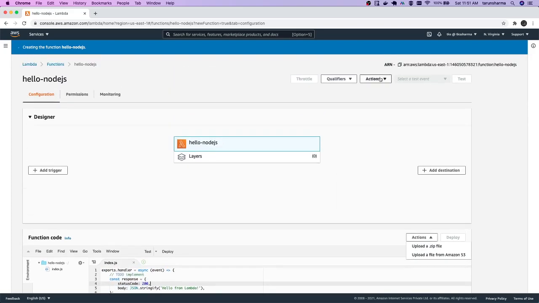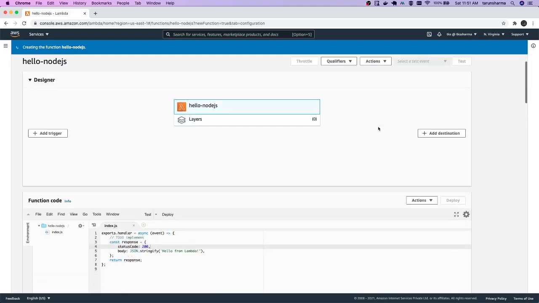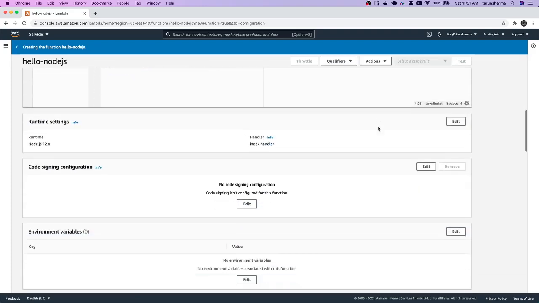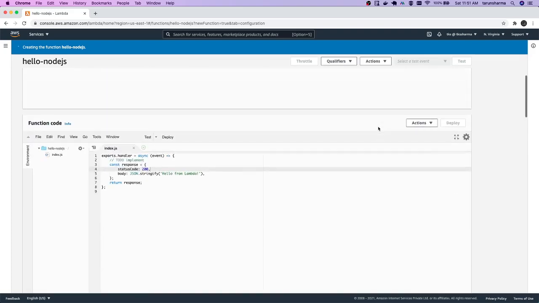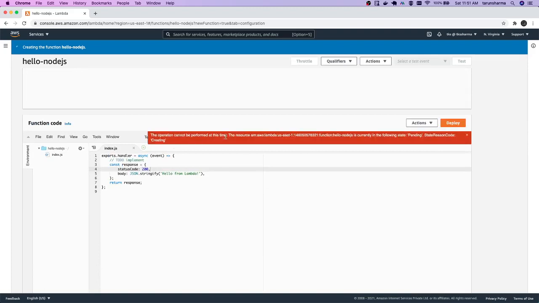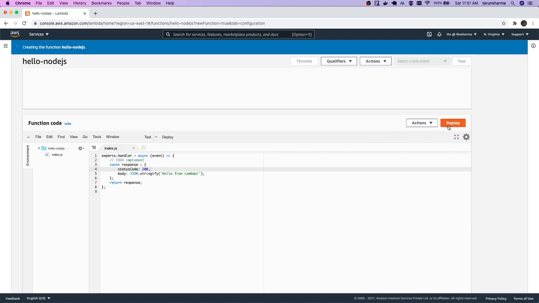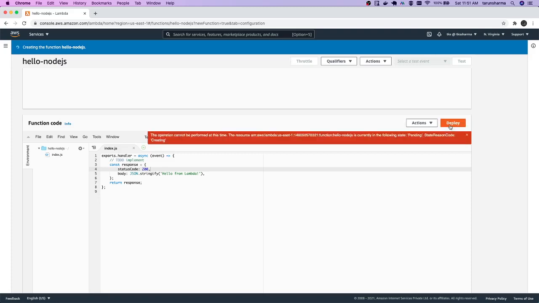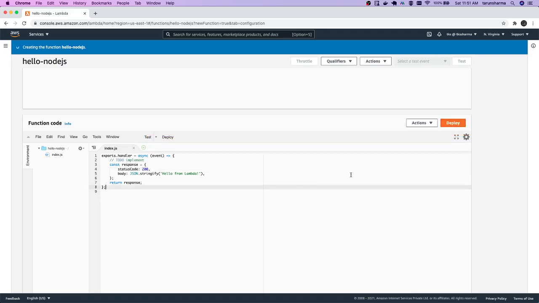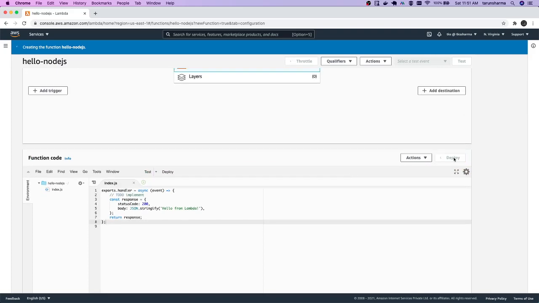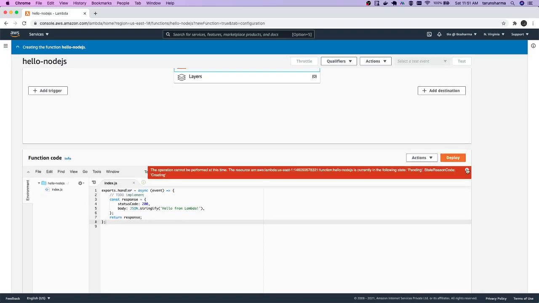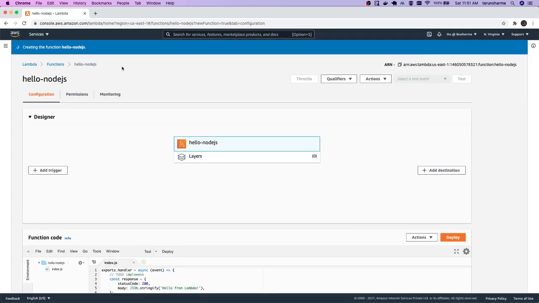Okay, now we can actually test it and deploy it. Let me just see the settings. Status code creating. Okay, it's still creating the Lambda function, so that's why we are not able to test and deploy it. We can just refresh it.